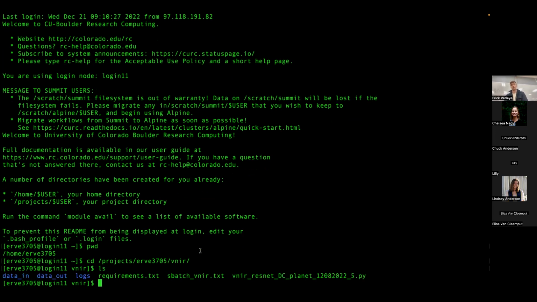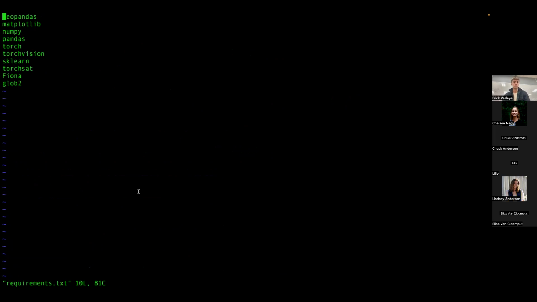And you can see I already have all this stuff on here just for the sake of time. So we have our data in folder, we have our data out folder, we have our logs, where each run's output and error logs will be stored. We have our requirements.txt file, which we'll take a look at really quick. This is what it looks like. So it's GeoPandas, matplotlib, numpy, pandas, torch, all that stuff.